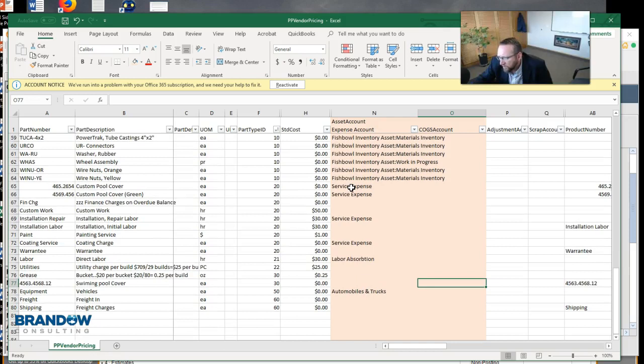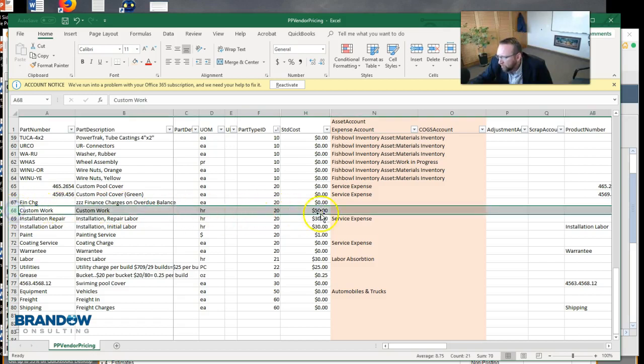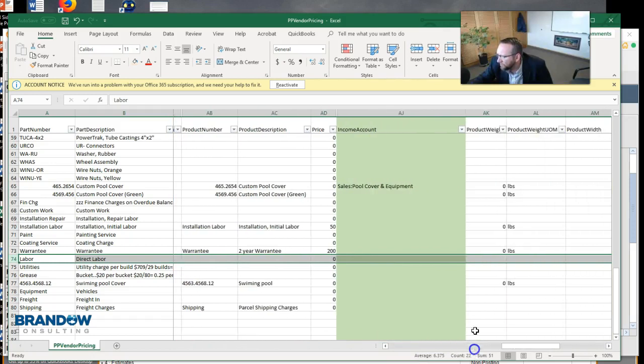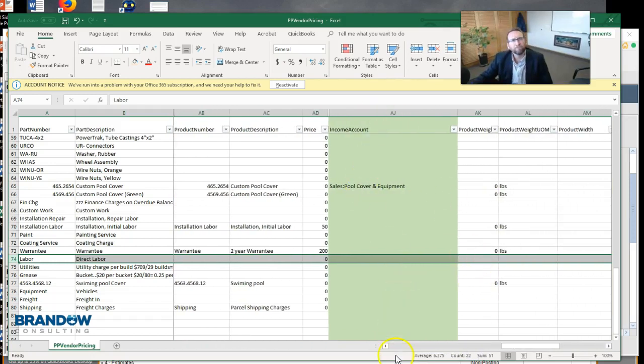Replacement parts. Custom work. Yeah, it looks like we sell just about everything. Direct labor, labor absorption, I think that's probably the only thing we wouldn't sell. Let's see if we have a product for that. No product number for it. Okay. So if you sell it, you need a product number for it. Right here. Okay? You need a product number if you sell it.